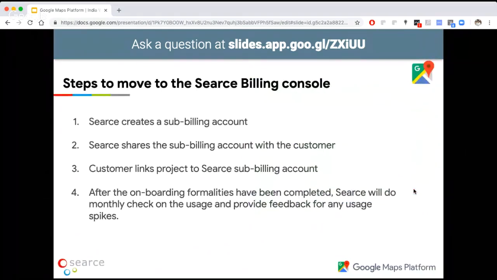We will create a sub-billing account for you. It's a seamless process. Searce can guide you in everything. You don't have to make any changes to your code or anything else. We'll create a billing account for you, share the billing account details with the customer, and help with linking the billing account to the project, so that they get onboarded with Searce, and we also have visibility of your usage. So in case there are some unexpected API calls on your projects, we are able to monitor it, and we then inform our customers regularly about these discrepancies.